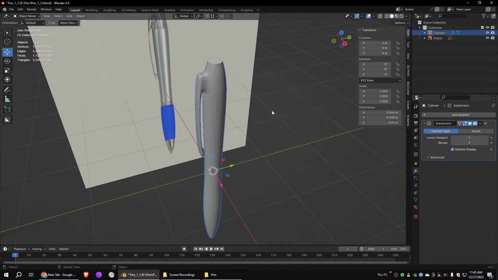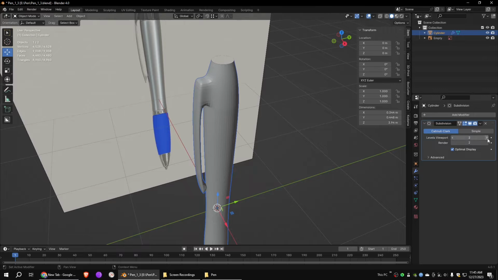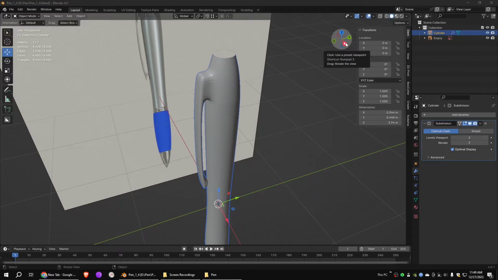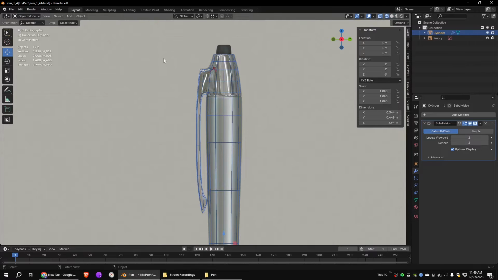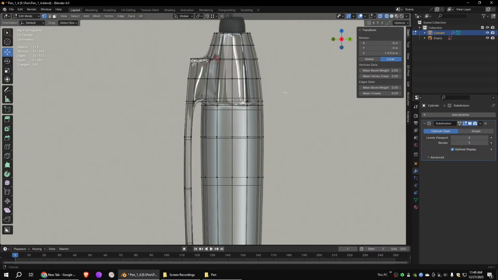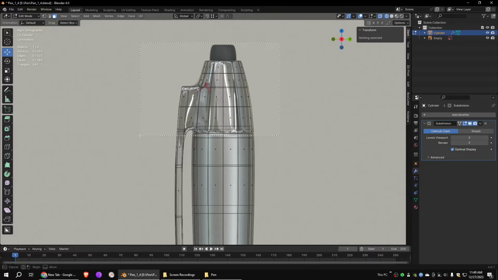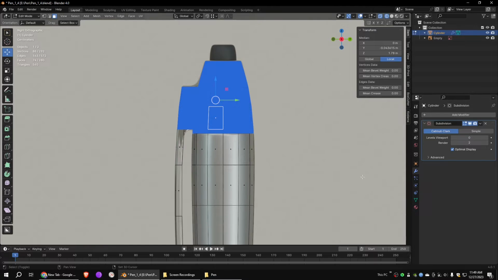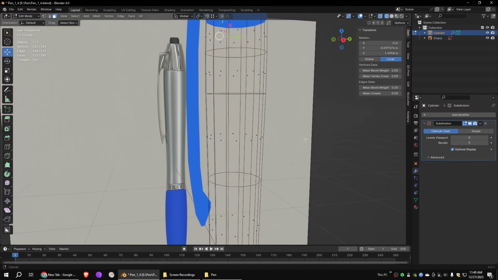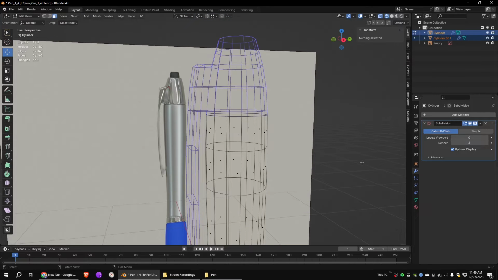Add a subdivision surface modifier and increase the levels. Go to wireframe mode. Go to edit mode. Press the 3 key to switch to face mode. Now select these faces, right-click, and separate them.